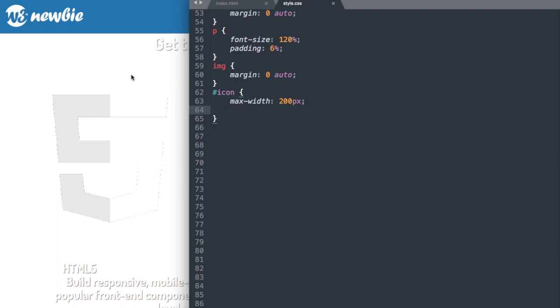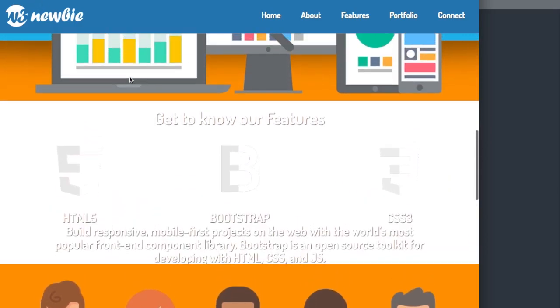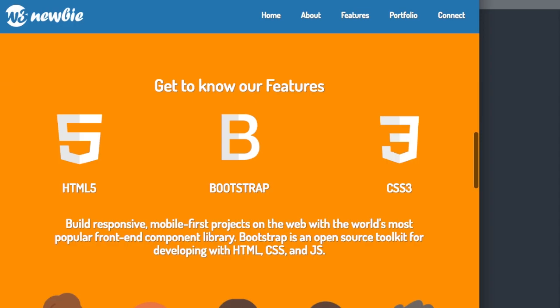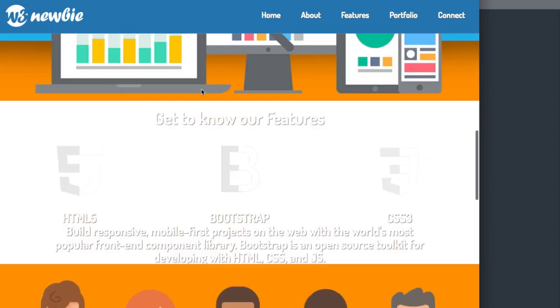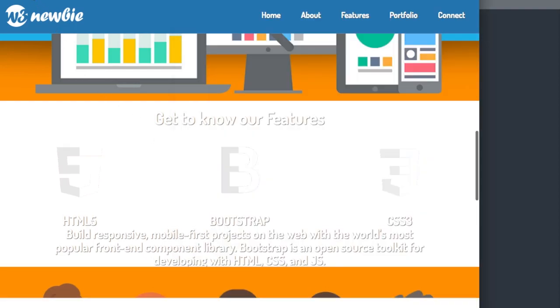And then let's give it a margin to create a little bit of space here between it and the text as well as above. We'll give it a margin of 1% top bottom and then auto left right. Alright. Looking pretty good.